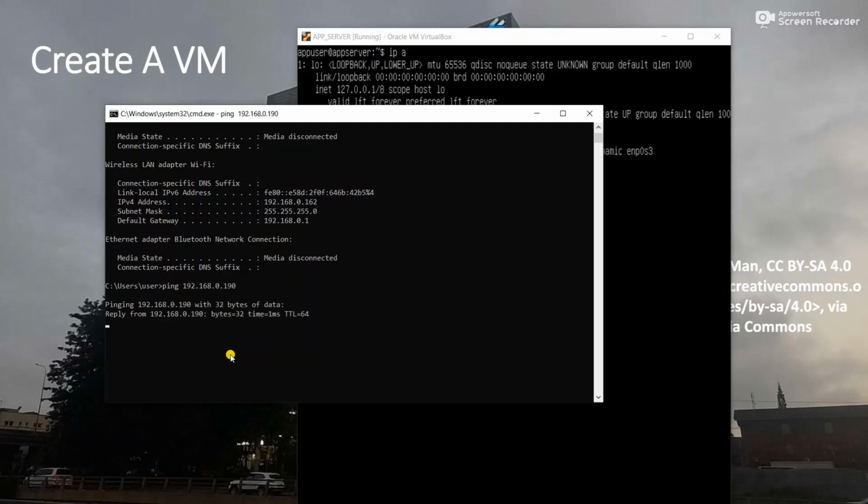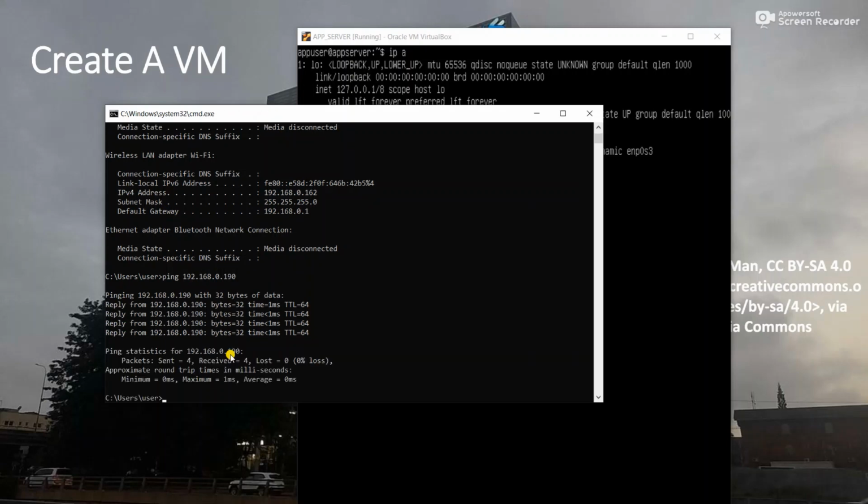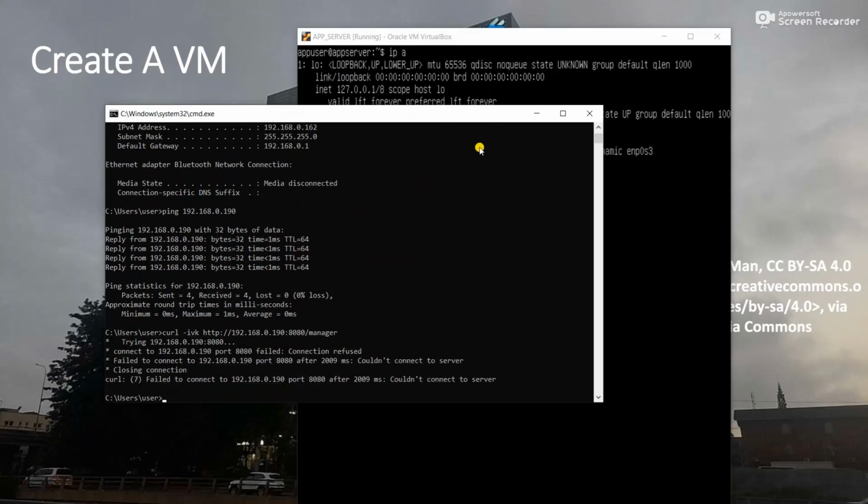192.168.0.190, that's the host. So it's successful, which means that we can ping. So if there's a server on that VM, we can actually make a request to get the endpoint. So we are going to do HTTP, let's try 192.168.0.190 and do :80 and then /manager. This is just similar to what we did on the local host. So let's see.